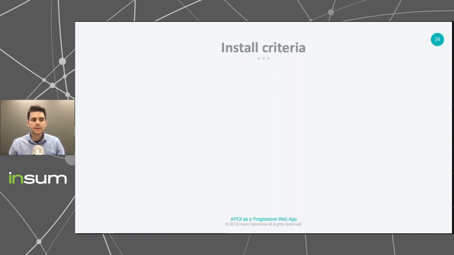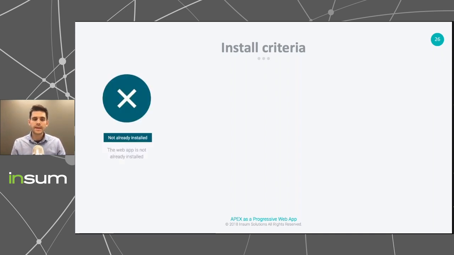So how do you get your app to install itself automatically? First, the browser has to recognize a few criteria. Number one, the app needs to not be installed already. So the app is not installed already.